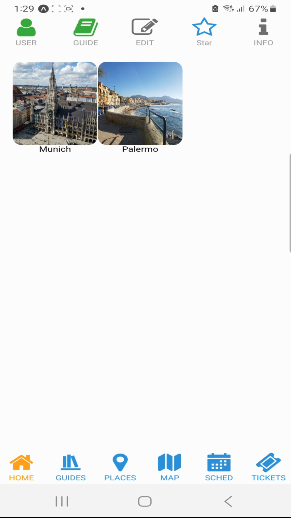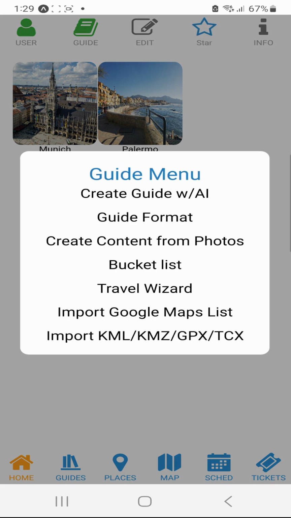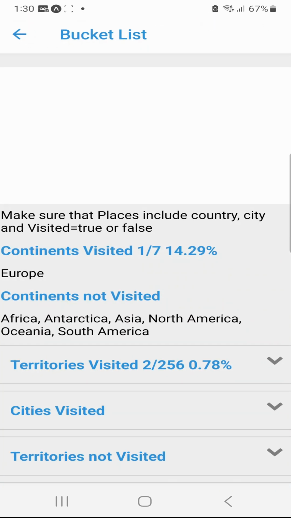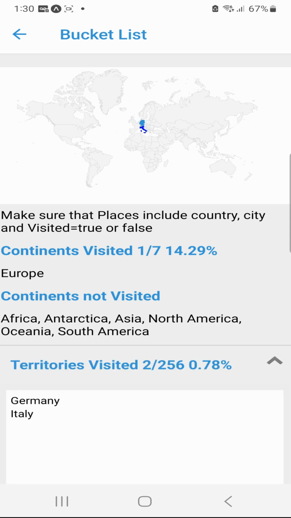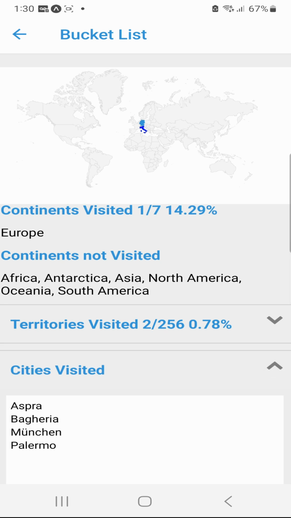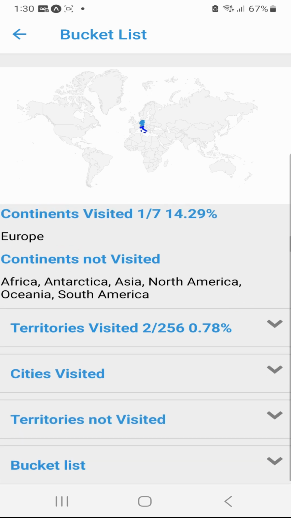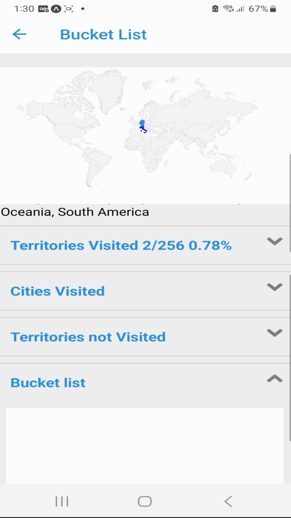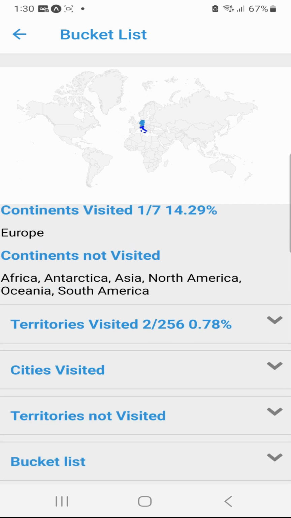Now, another feature that's new is bucket list. Now, bucket list gives you information about places you've been. So, for example, it tells you which continents you have been and which ones you haven't, the territories you visited. This is Germany and Italy. The cities, and it also has a bucket list, which right now is empty. So let's put some things in the bucket list.